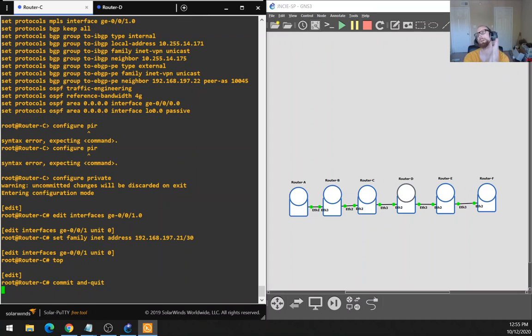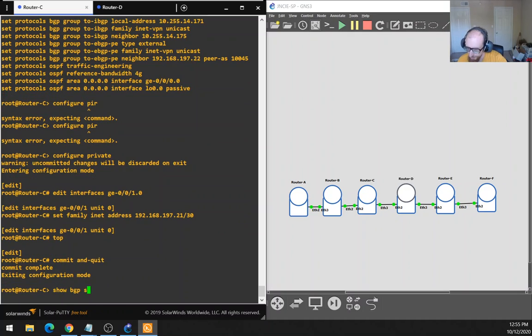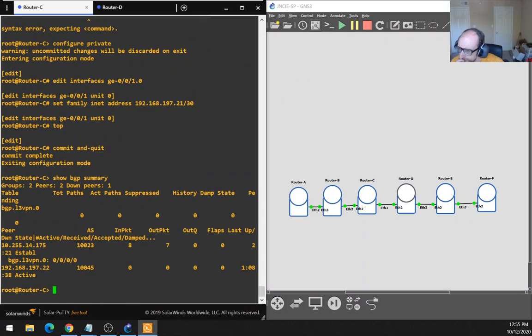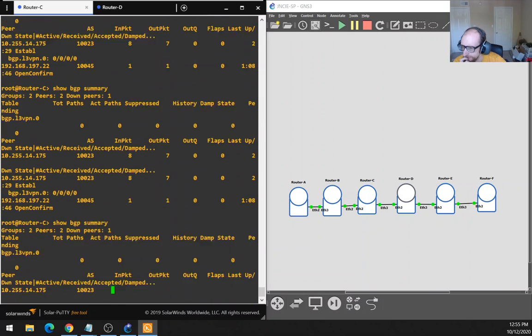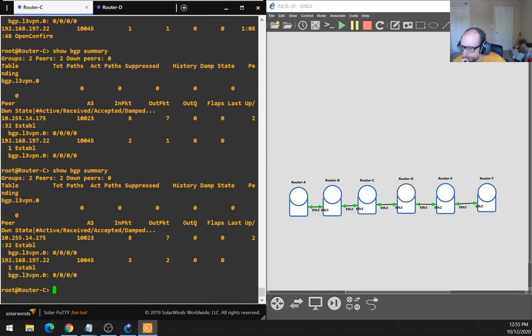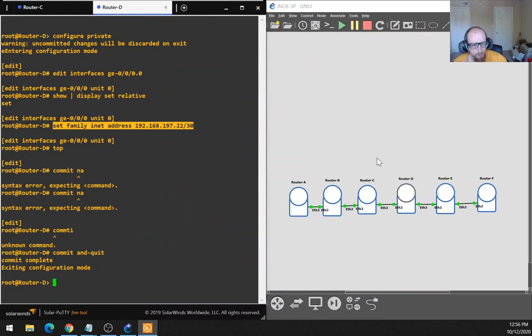Okay, so let's see if the IBGP connection is up now. The IBGP connection is still active, but it used to be idle. So that's a really good sign, open confirm. Once it's in open confirm, typically it's on its way to, there's no way it won't go into established. Okay, so yep, we're established now, so we can work on the connection between router D and router E.